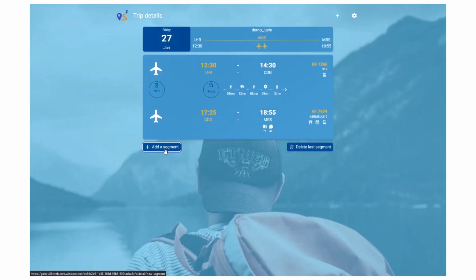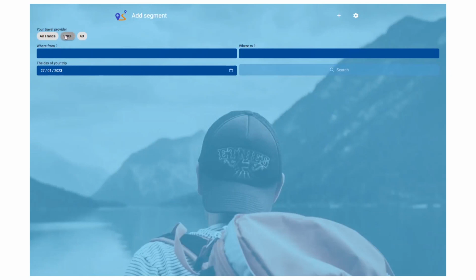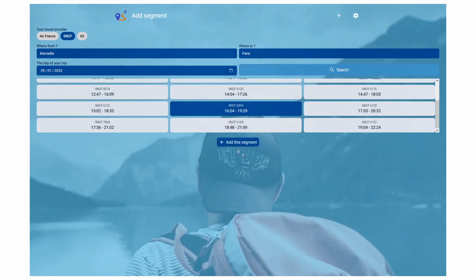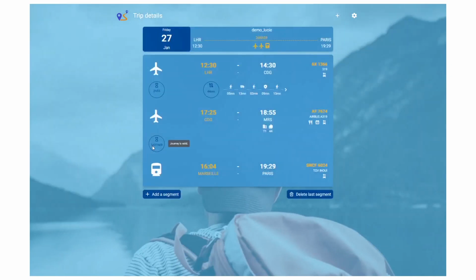And last but not least, I will add, to complete the trip, a return from Marseille back to Paris a few days later. Let's assume on the Sunday. I get access to SNCF schedules. You see there's quite a lot. We'll take a random one.